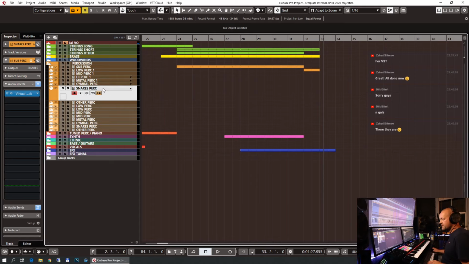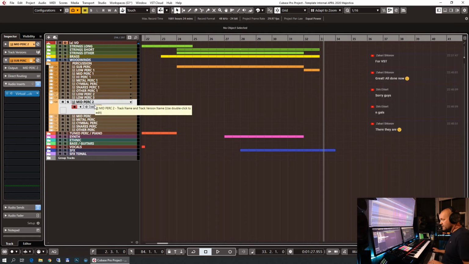Okay, so that is low perk 2, because then I know what channel I'm on in Contact later down the line when I load the instruments. 3, and we have high perk 1. No, 2. Sorry. Metal percussion 2.